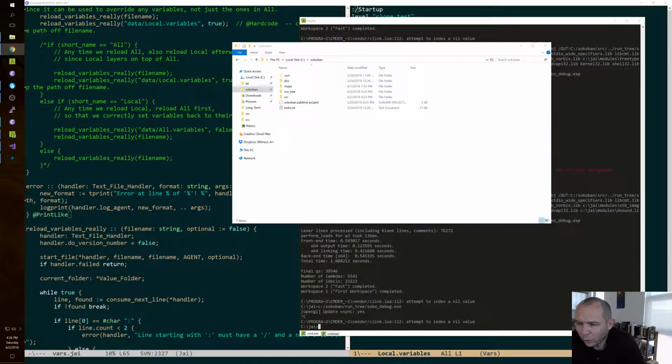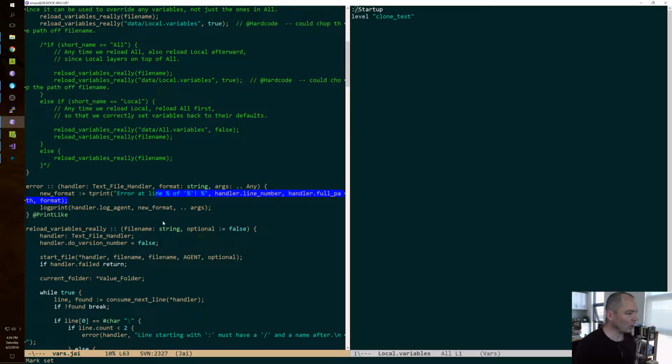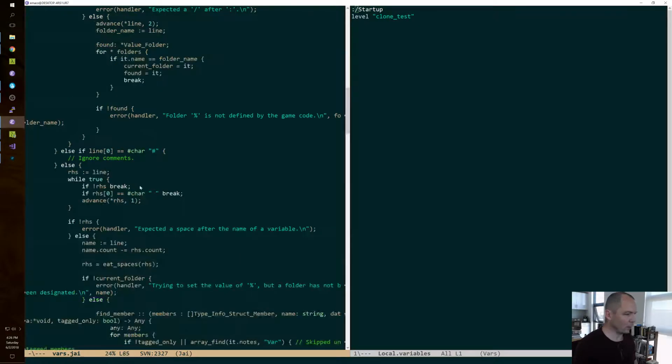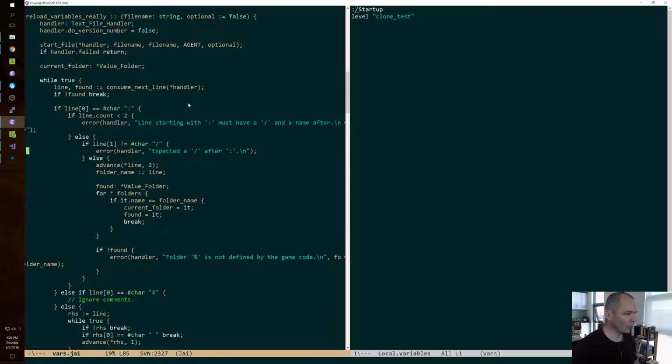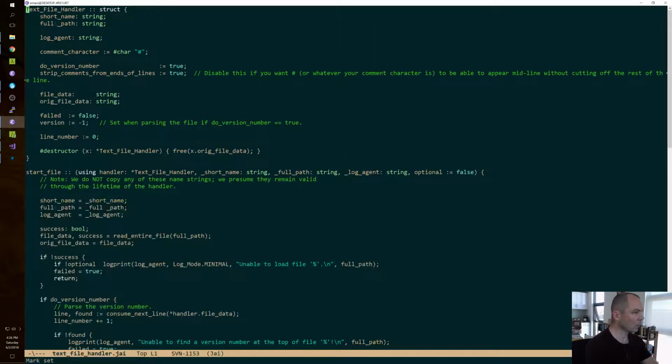How does the handler know what the calling line number was? Well, that text file handler, we're using that to advance the lines in the text file. So it actually stores its own line number and just things, you know, it stores things.